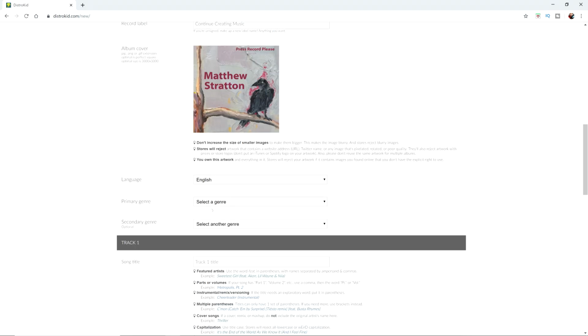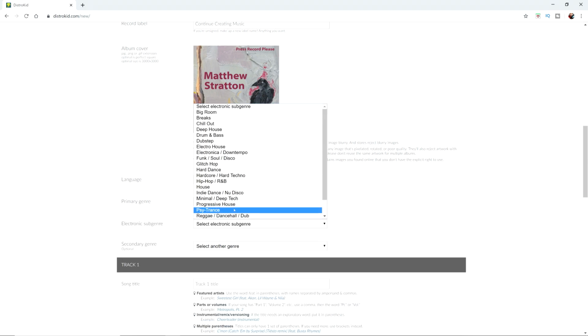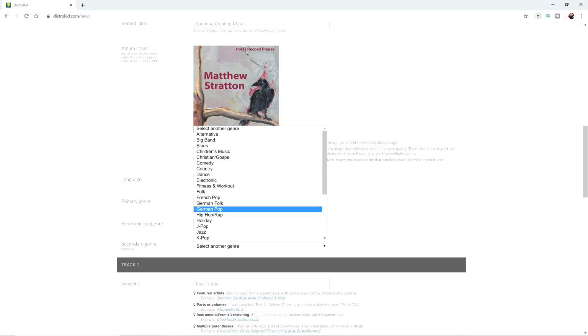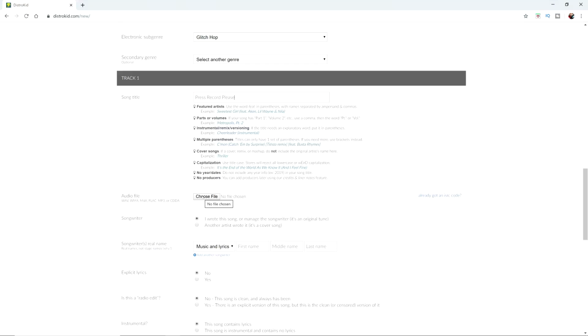Then you pick your language, you pick your genre. I'm just going to pick electronic. Sub-genre, I'm going to go with glitch hop. And you could pick a secondary genre. I'm just going to leave it alone. You put your track name, which is going to be Press, Record, Please. Again, you get a bunch of light bulbs under this option. So follow the instructions. You don't want your song to be rejected. All right, so on to the next thing.